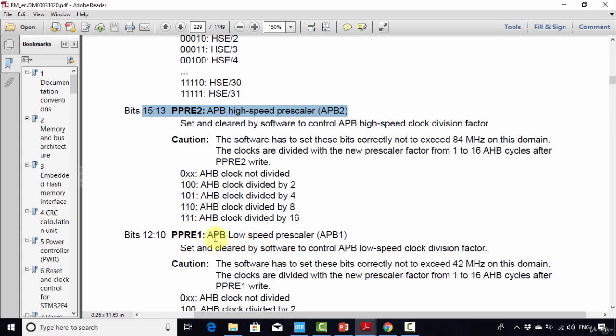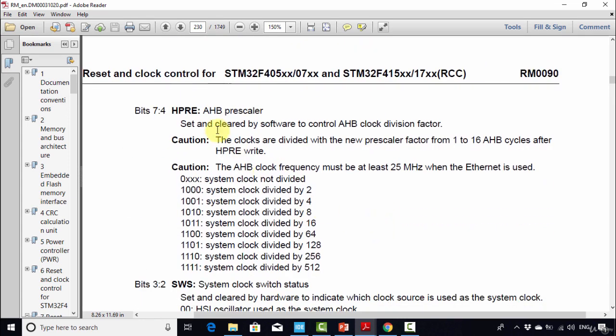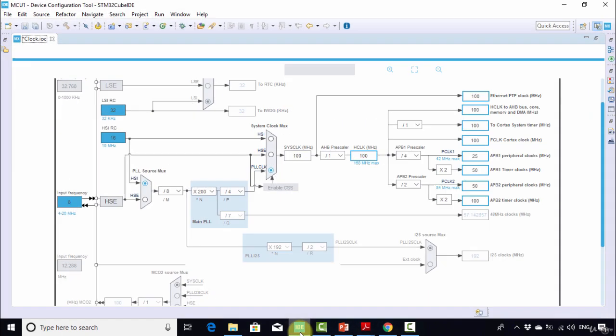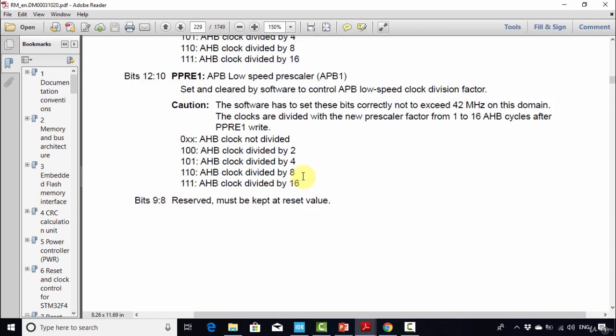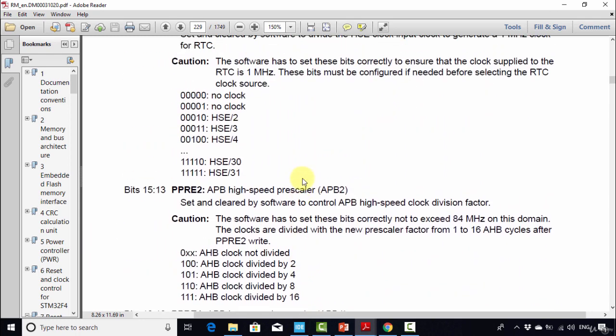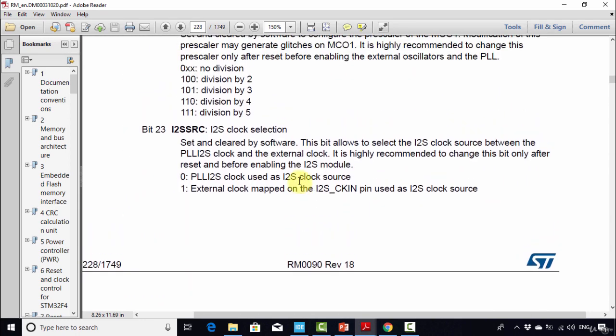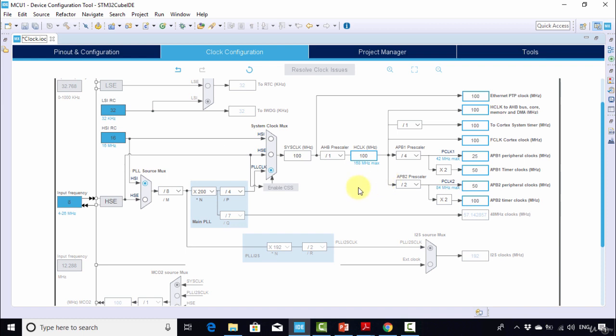And after that, this is the place where you configure the APB1 prescaler. And this is the AHB prescaler, that is this one. So there are different registers. You just have to go through that and configure the value. That's it. That's all you need to do. That's how you derive different clocks for different domains of the microcontroller.